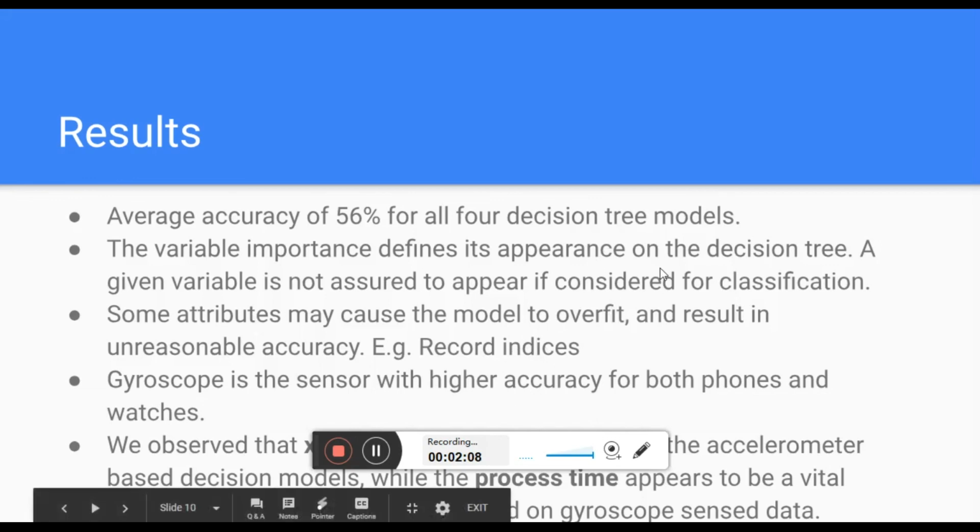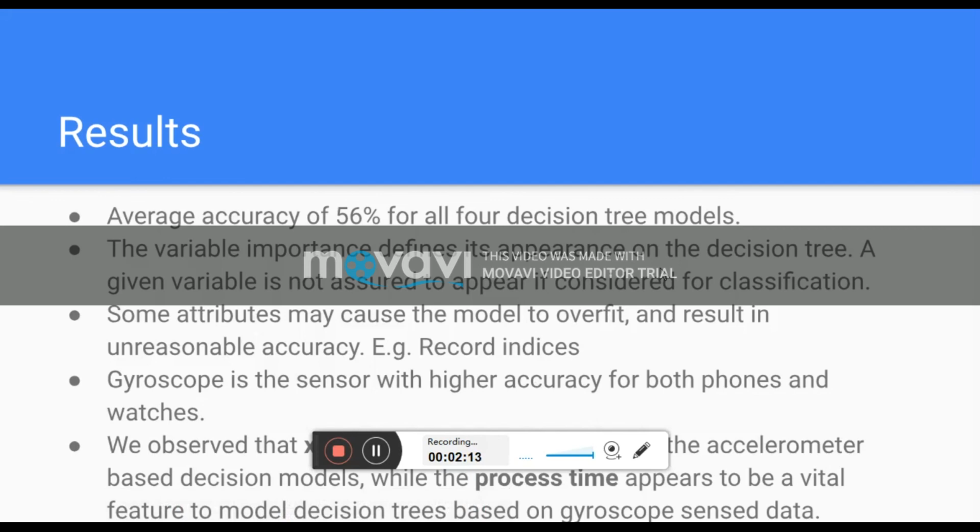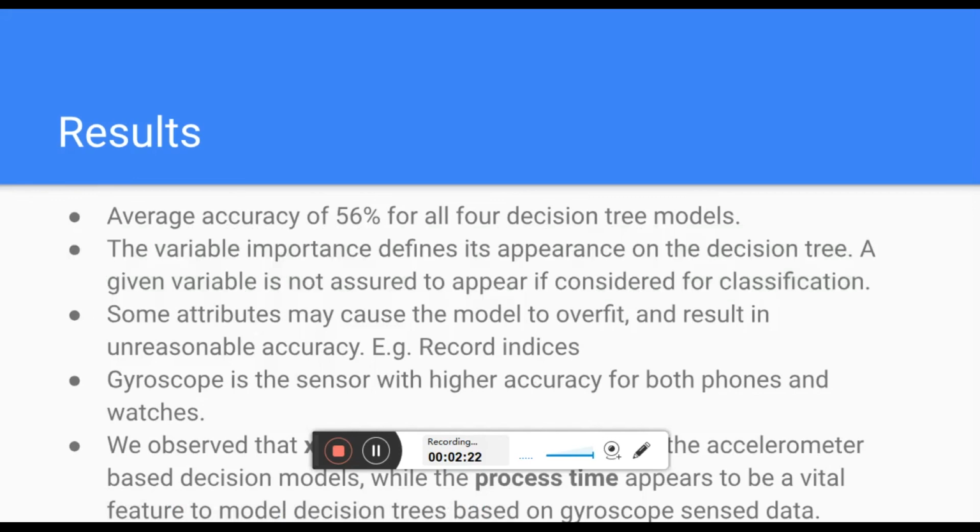We have also observed that X, Z, and arrival time give better accuracy or play a major role in accelerometer based models, while process time plays a major role in gyroscope based models.